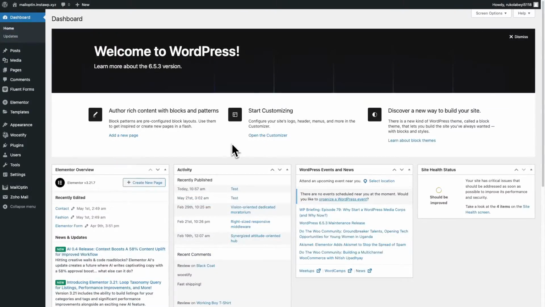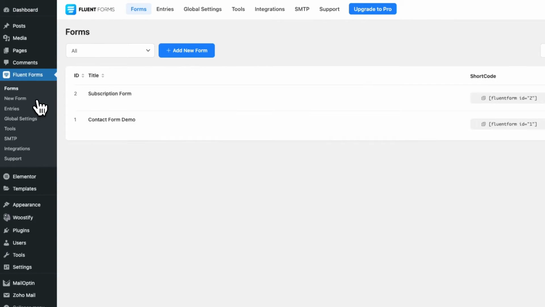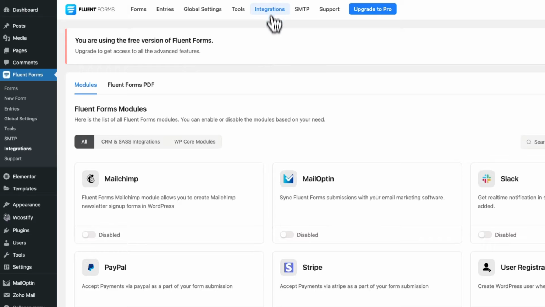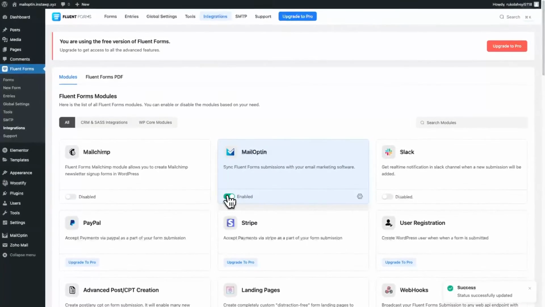Alright, so from WordPress, we'll go to Fluent Forms once you have it installed already. And once you're on the dashboard, simply click on Integrations at the top. Okay, so here we just want to go ahead and turn on the mail opt-in integration. So I'm going to enable this. And once that's done, we can move back to the top of the page to click on the Forms tab.